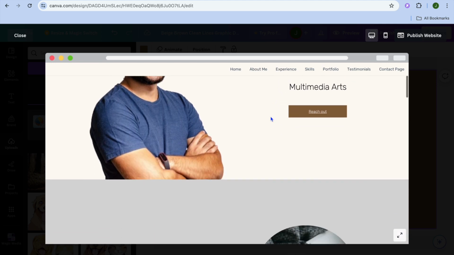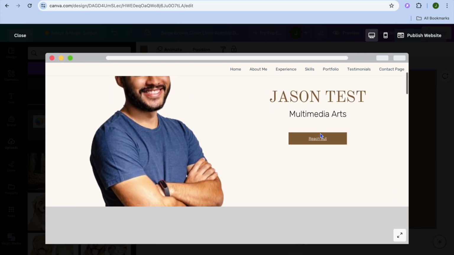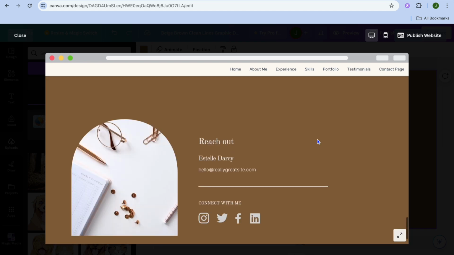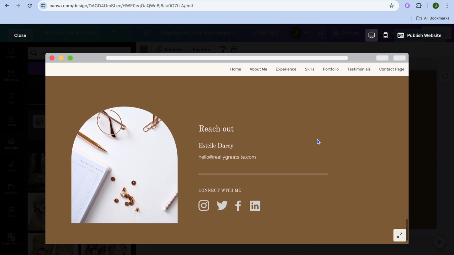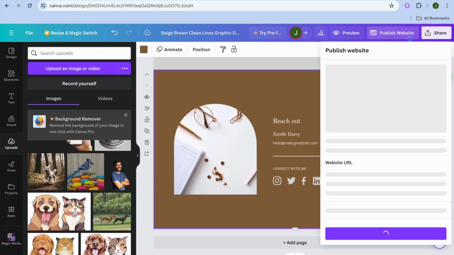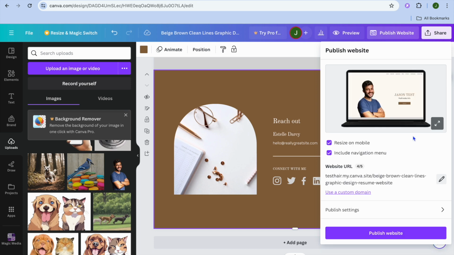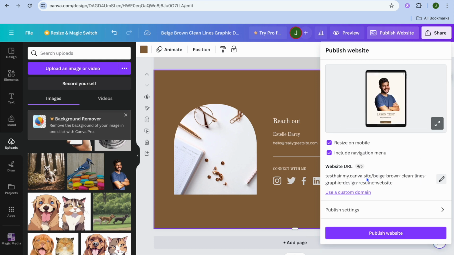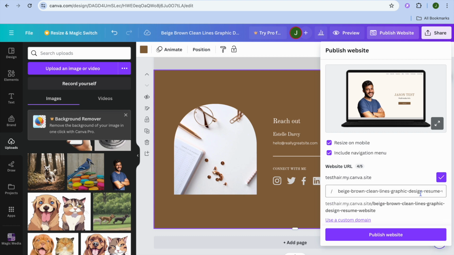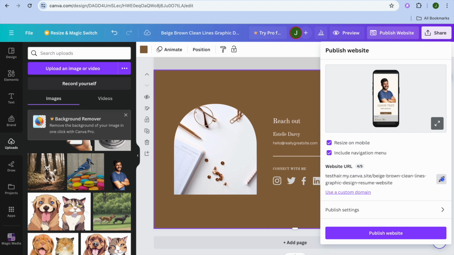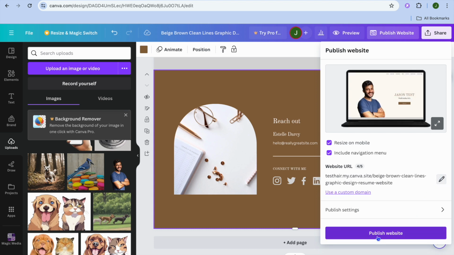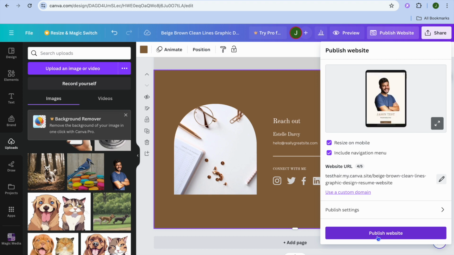After tapping on preview, you can see how our website looks, and if we were to select reach out, you can see that it carries us to our about page right there. If everything is to your liking, you're going to tap on publish in the top right hand corner. After tapping on publish, you'll be provided with a URL, as you can see right here, and all you'll need to do from there, if you would like to edit the URL, you could tap on the pencil icon and you could edit the name of the URL. Once it is to your liking, you'll tap on the sticky, then you're going to tap on publish website, and your website will now be live.